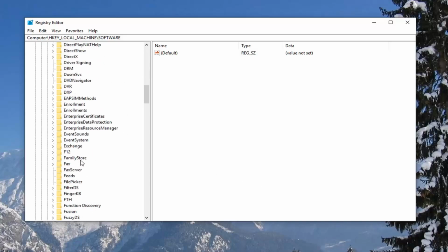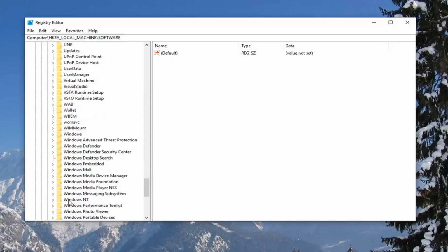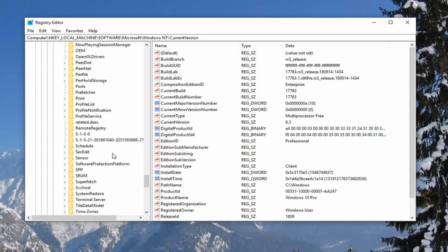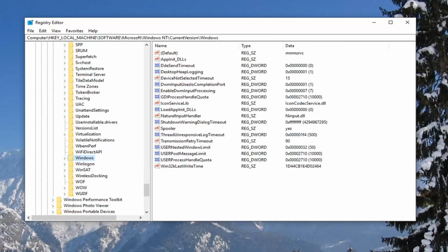And then you want to go down to Windows NT. So scroll down here, expand Windows NT, expand CurrentVersion, and now you want to just look for the Windows folder. You can follow my path on the top of the screen here so you can see the exact path. So if you want to pause the video or go back, more than welcome to. It shouldn't be too hard to locate.